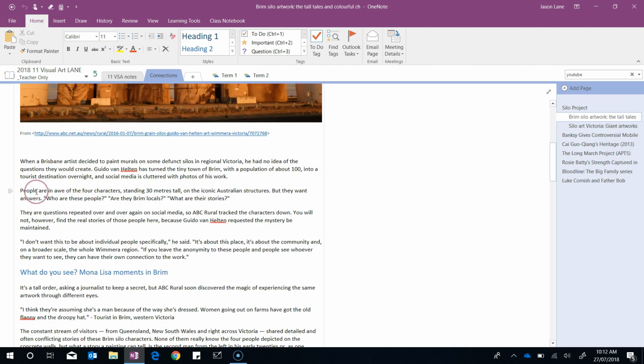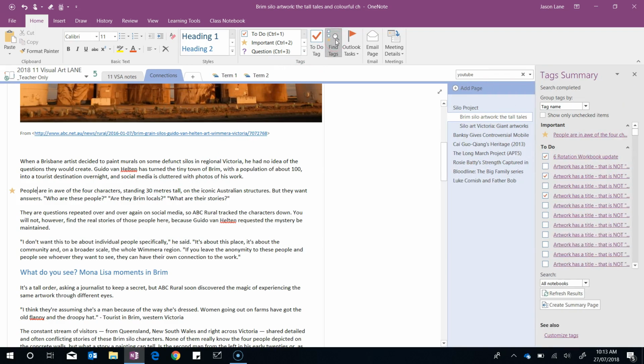So if I click into this paragraph and I apply the important tag to it, you'll notice that where that side arrow is, we now have the important tag assigned to it. Quickly recapping our last video, if I then go into the Find Tags panel, I can see that the important tag has appeared in our tag summary panel here, and I'll close that.